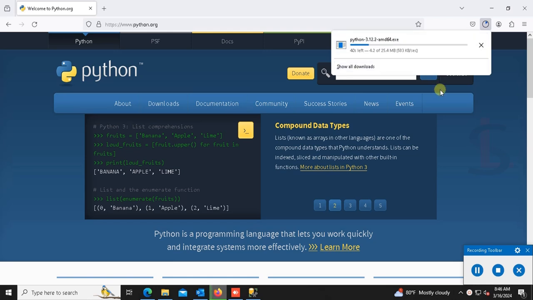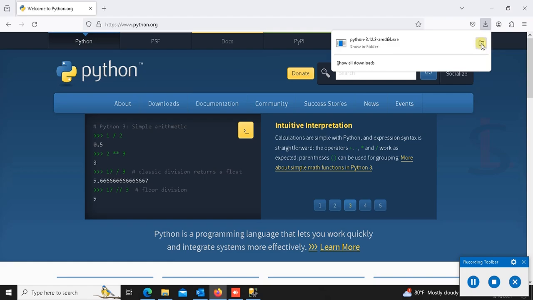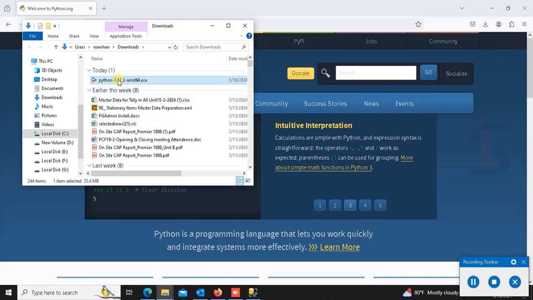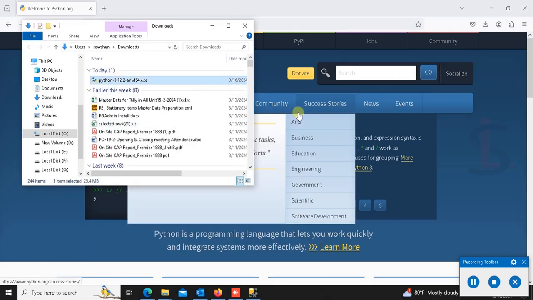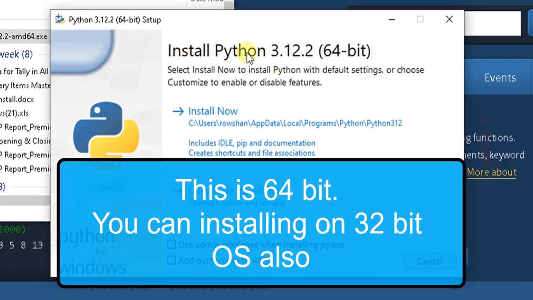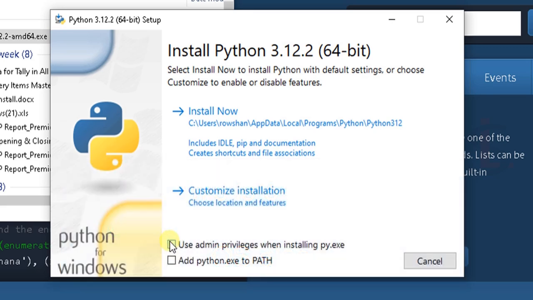It's downloading, please wait. Okay, it's downloaded successfully. This is the installer. Just run this installer. This is a 64-bit OS. You can install it on a 32-bit OS also.